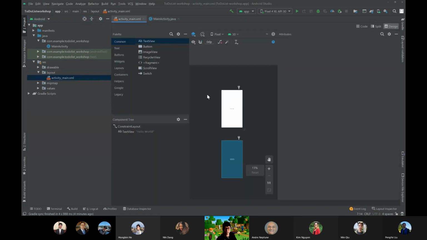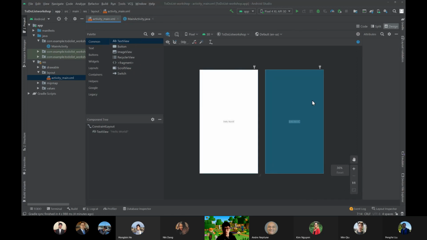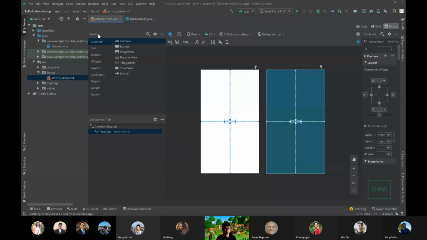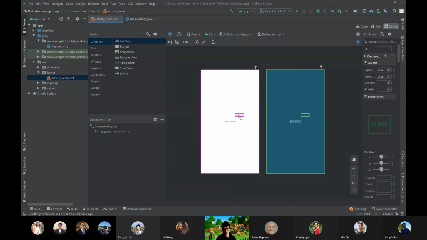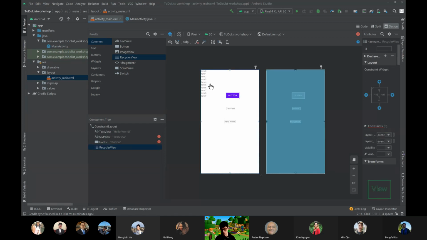So for example, in here we have the basic layout that Android pre-built for us. If you want to change something, you can just go to this area. They have different tools, and you can use drag and drop to here, for example, the text view, button, and recycler view.